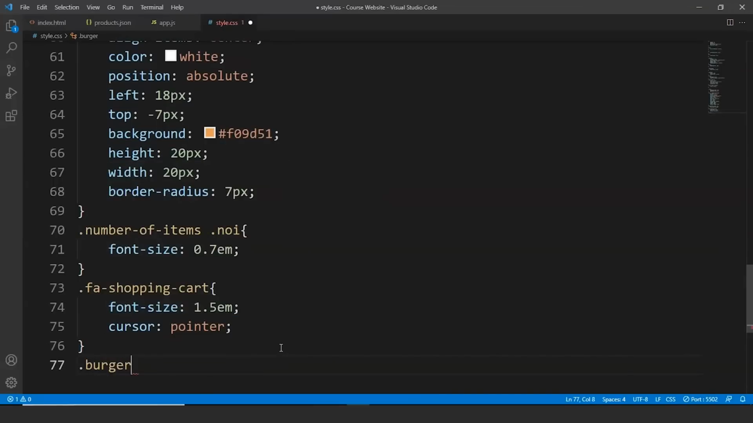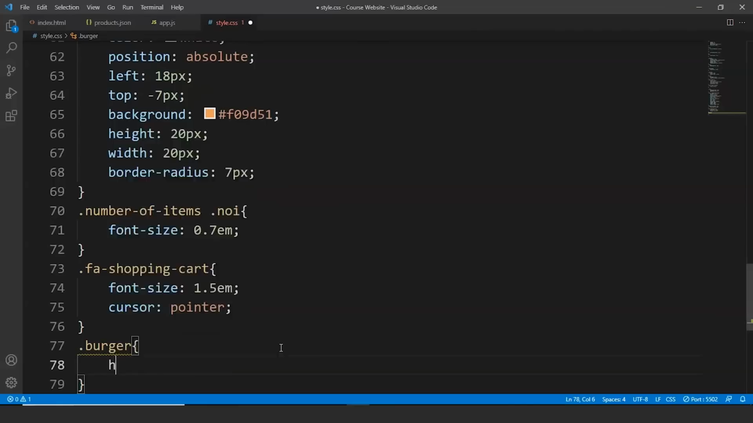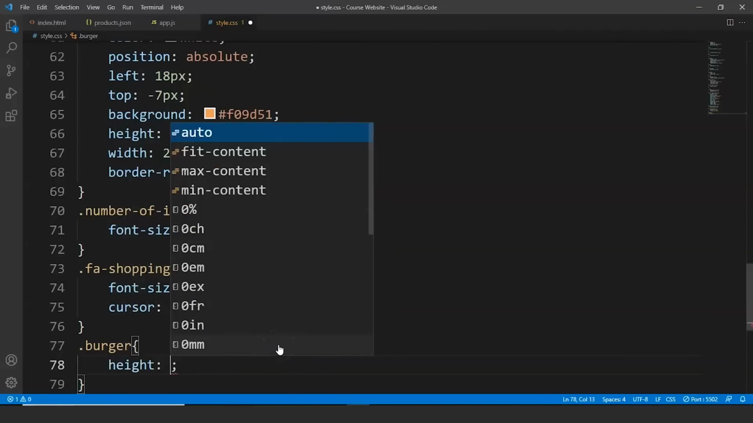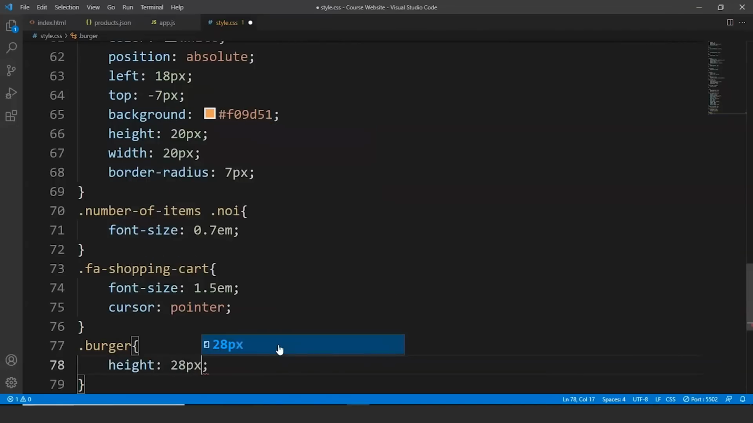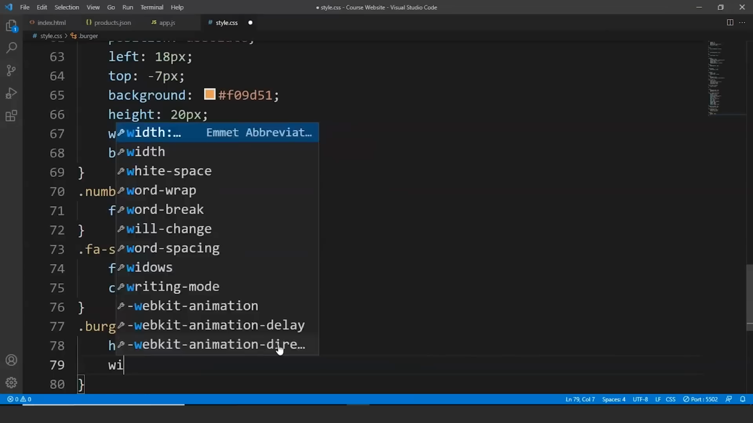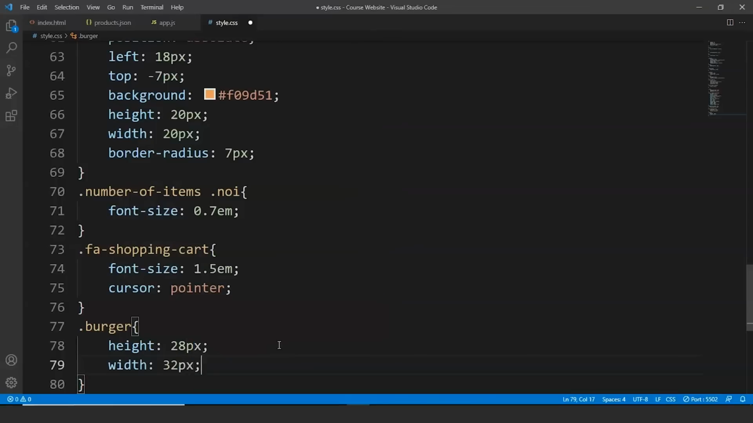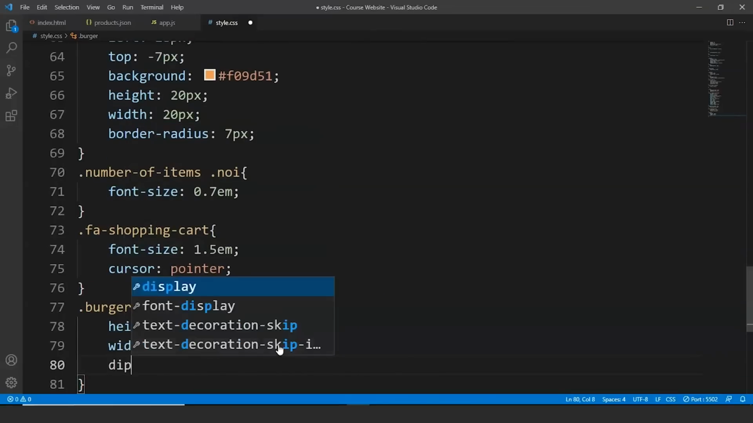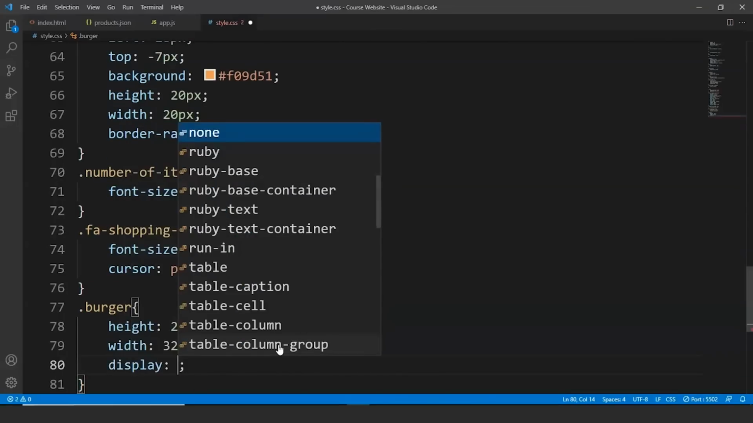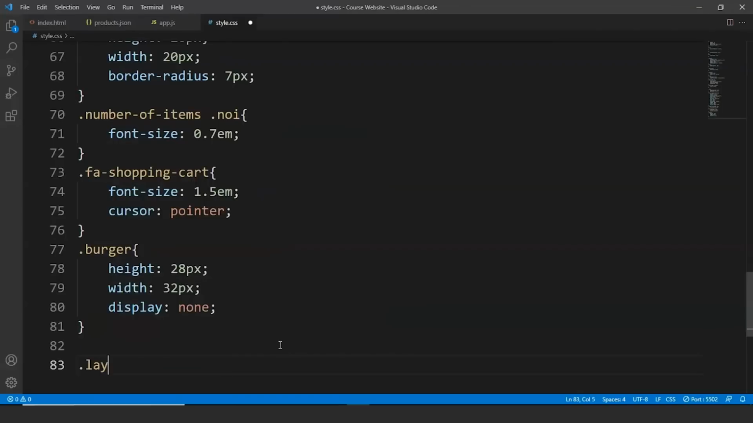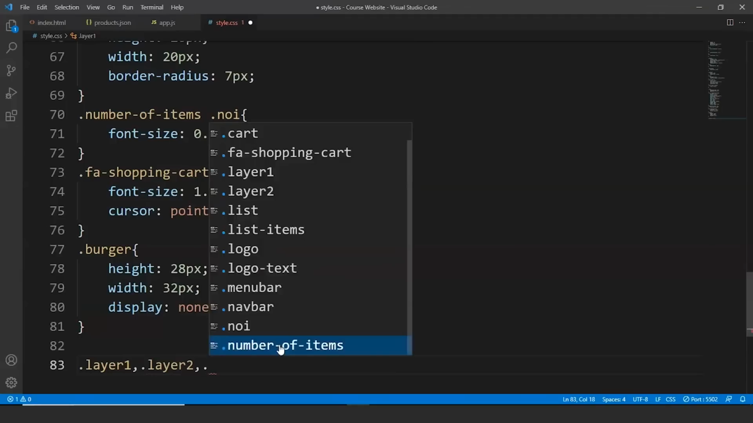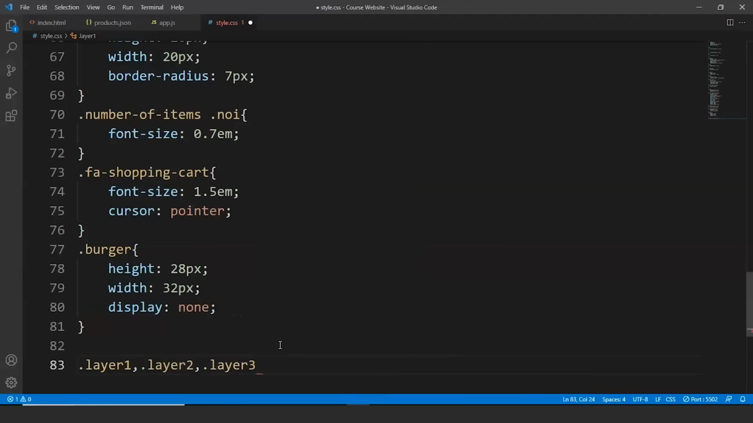Then we'll write here burger. We'll style the menu as well. We'll write here height. Height will be 28 pixels. Width will be 32 pixels. And then we'll write here display is none. Then we'll style the layers as well. We'll write here dot layer 1, dot layer 2, and dot layer 3.